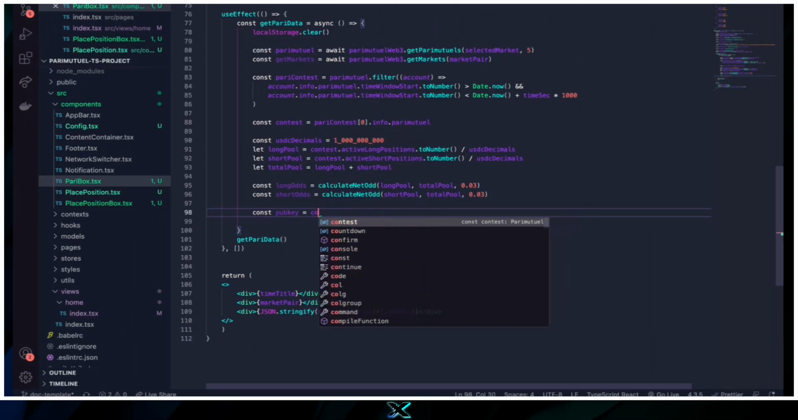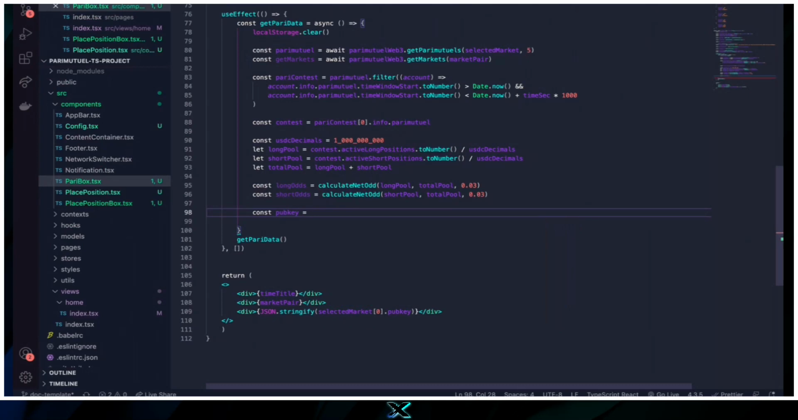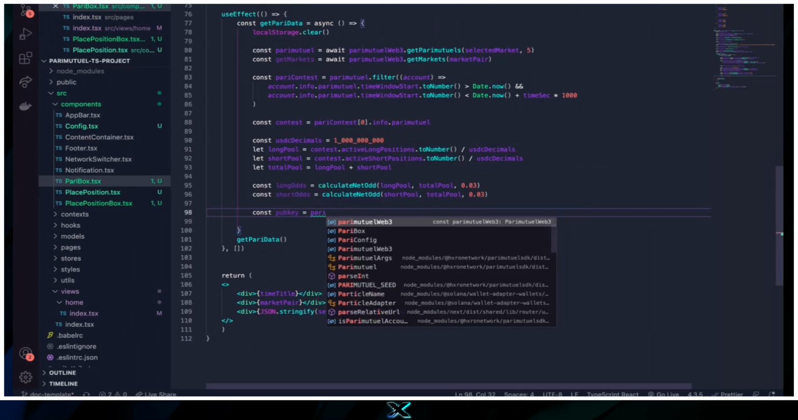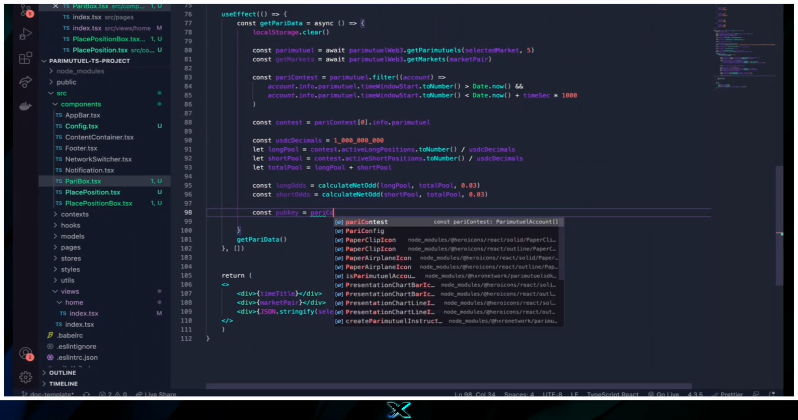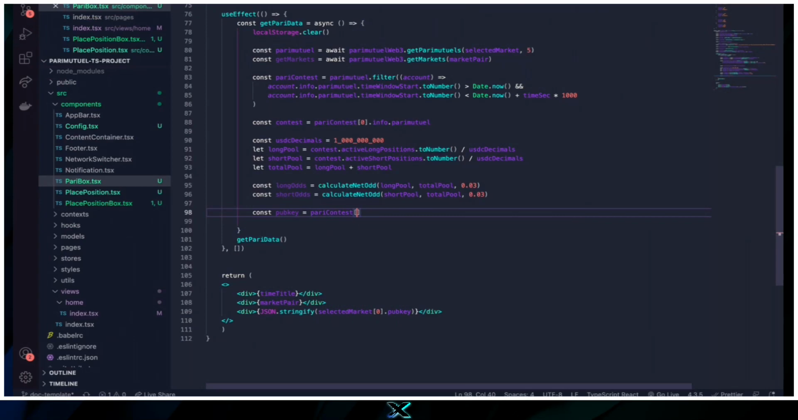Oh, right. For the pop key specifically, it's outside of the info object, inside of the party contest. So we actually have to get it from the actual party contest again. So we're going to do party contests, and for the first one, dot pub key. There we go. And we're just going to put it to base 58.